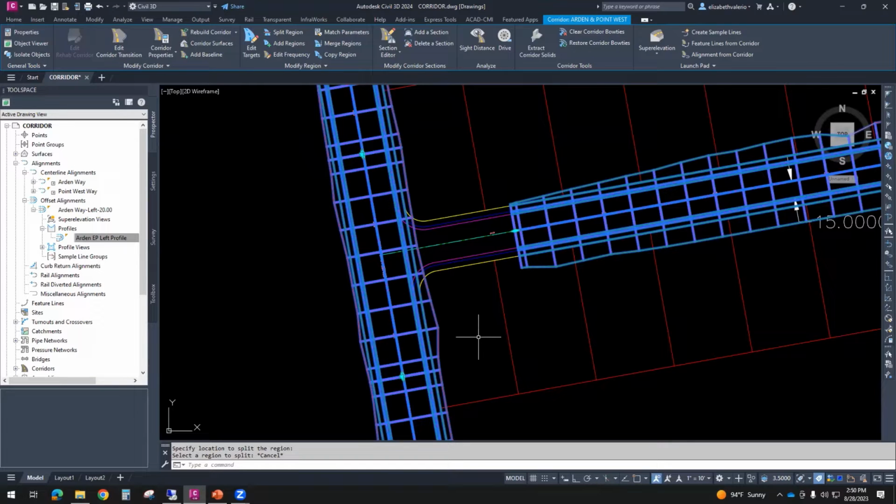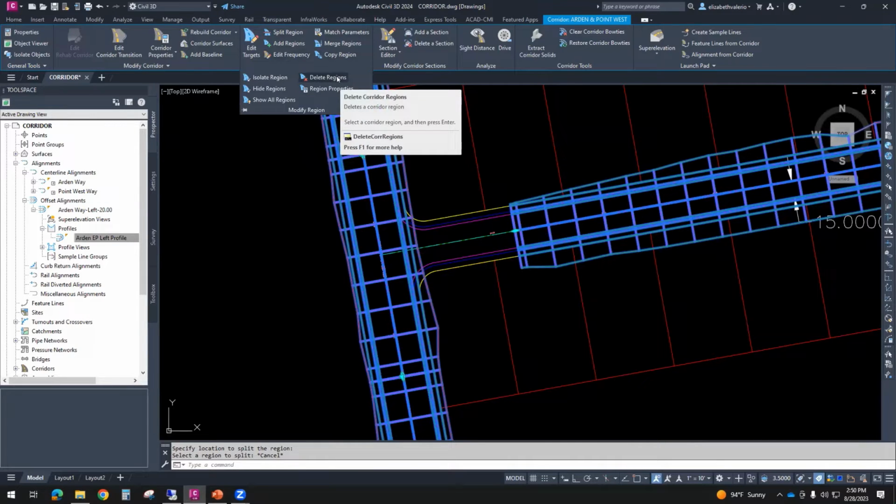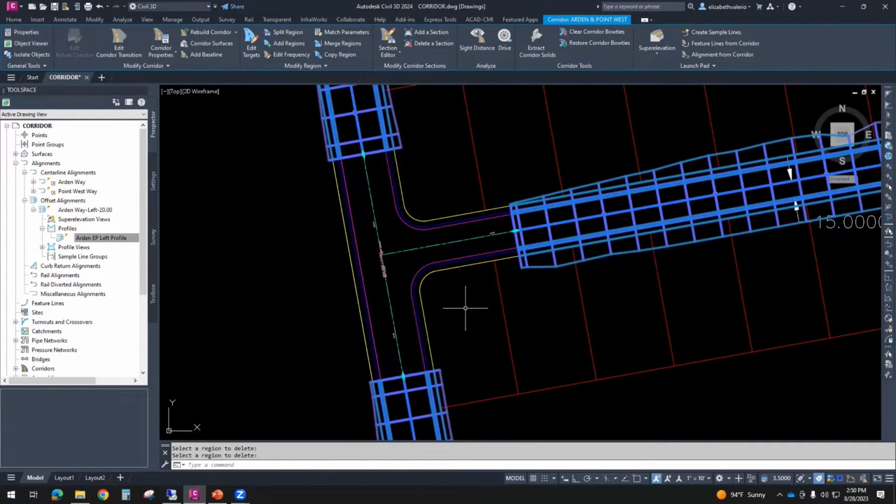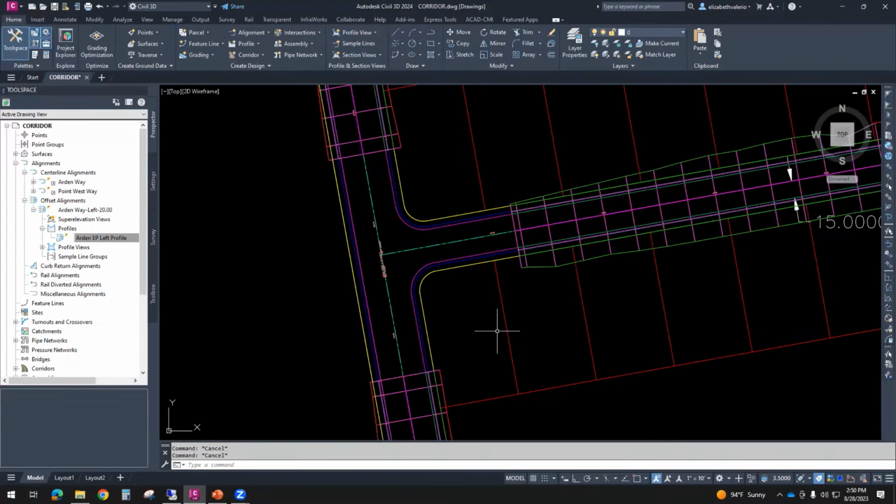Once it's split, we're going to delete this region. So with the corridor selected, up in the ribbon, under Modify Region, we have Delete Region. Okay, and then you're going to have to click twice. Click once to select the region, and then one more time to delete the region. So it should look like this, just some open space.